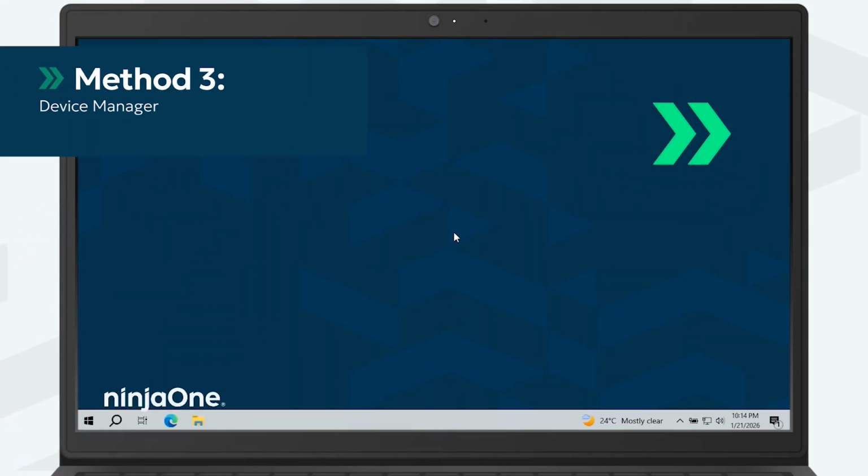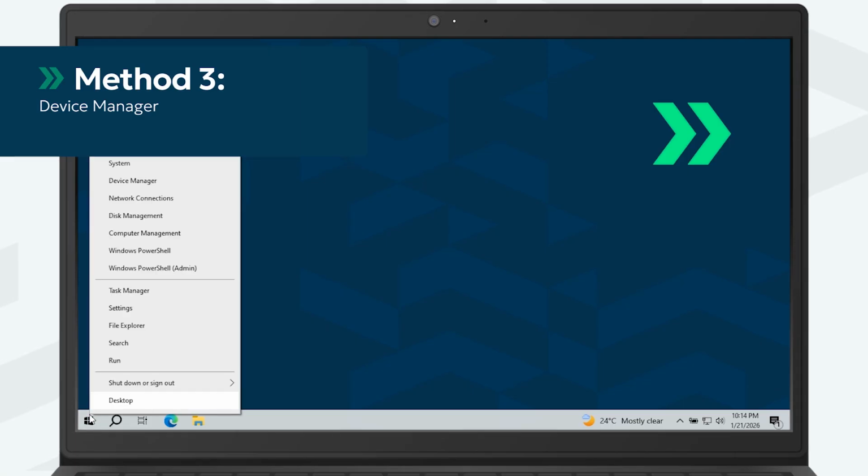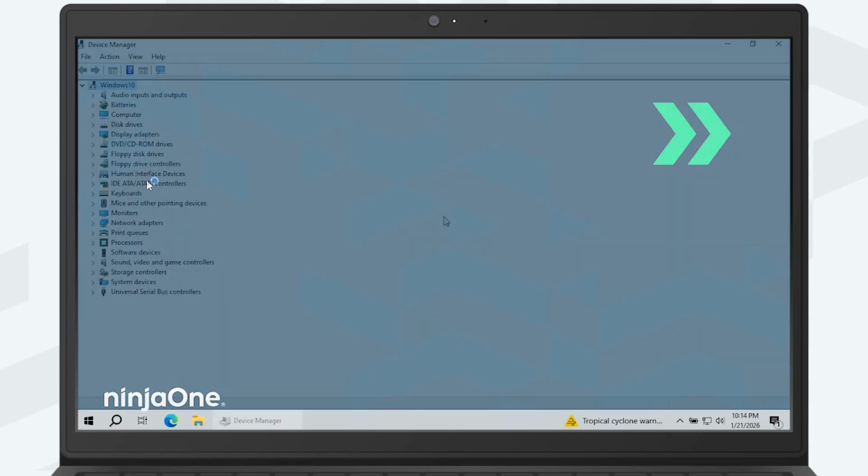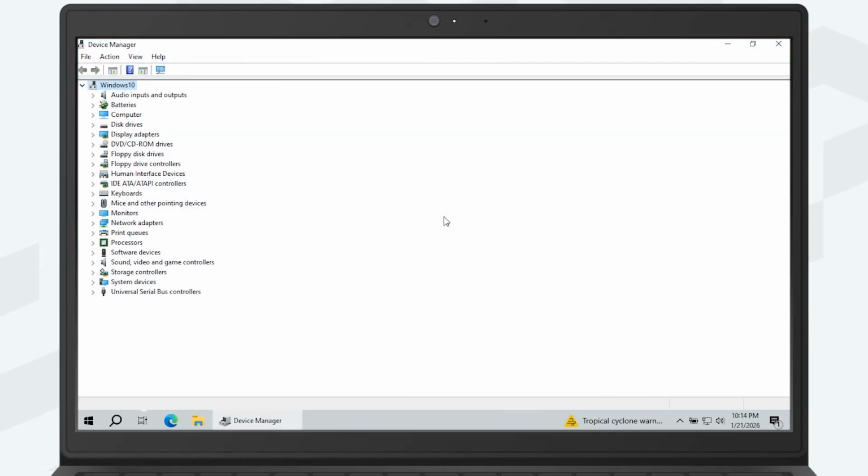Method 3: Device Manager. Device Manager is another quick option. Right-click the Start button, select Device Manager, and expand Security Devices. If you see Trusted Platform Module listed, your system has TPM. If you don't, it's either missing or disabled in firmware.